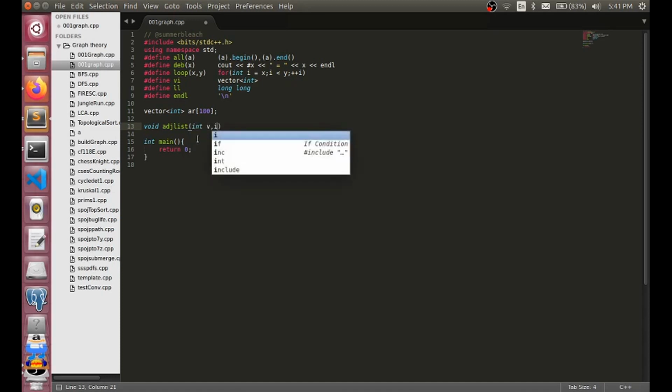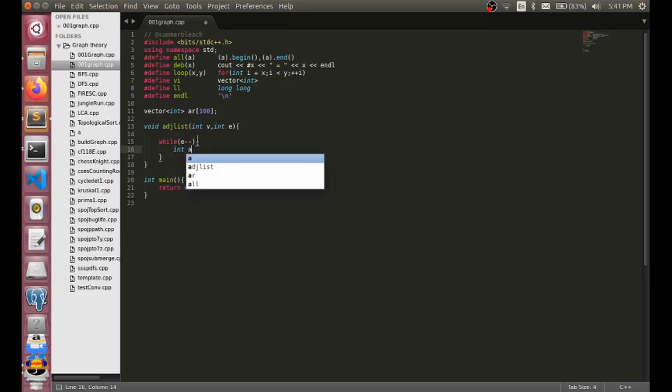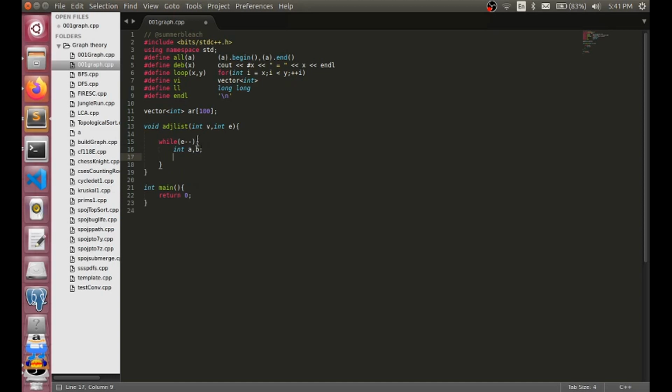For the input we'll get the number of vertices and the number of edges. This loop will run until the number of edges. In the question we'll be given the pair of edges. Suppose A and B is one pair. I'll take the input each time and just keep on inserting, and we're supposing this is an undirected graph.